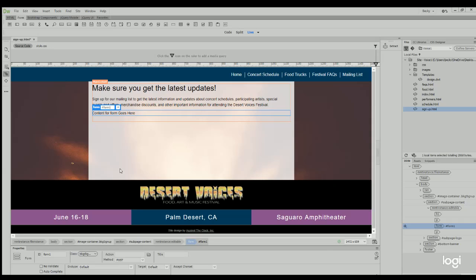Now, the first thing that we have to do is give the actual form a name. So we're going to go down to the properties at the bottom, and where it says ID, we are going to type in the word register, which is the name of the form that we're giving it. And then hit the tab.